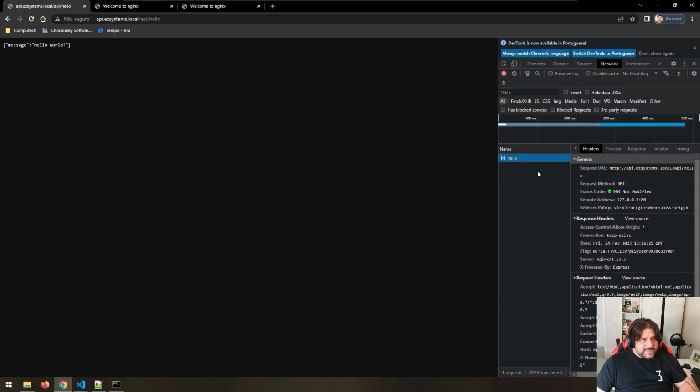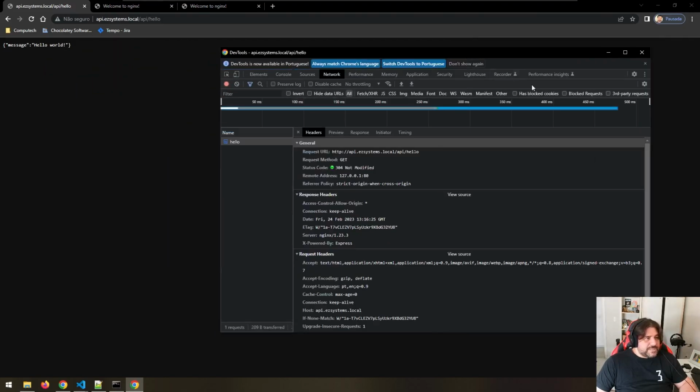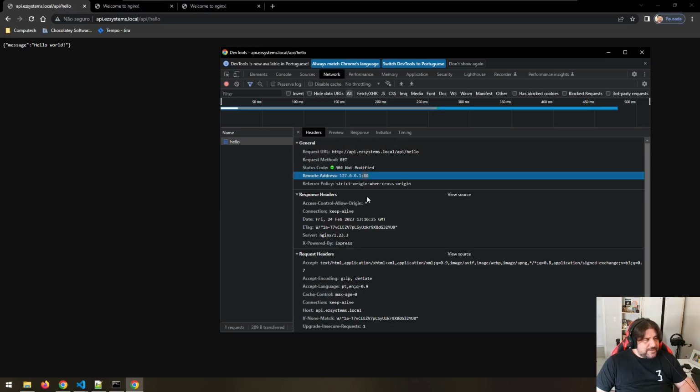So the request is, let me do it like this, it's easier to see. Okay, so you can see here the remote address is 127.0.0.1 port 80. There you go. This is exactly what we want, right? It's calling HTTP API easysystems.local API hello and is routing us to the correct address. Well, this is actually the address that we are requesting to, right?